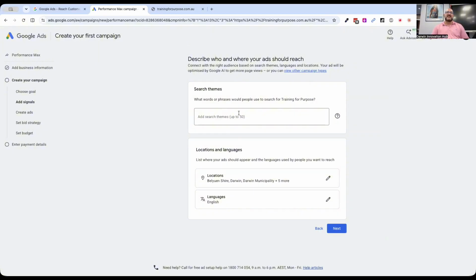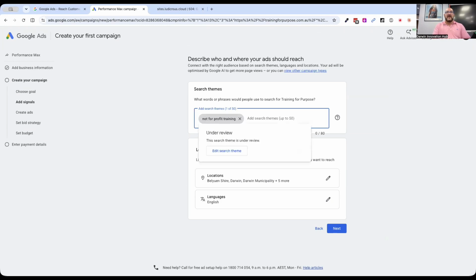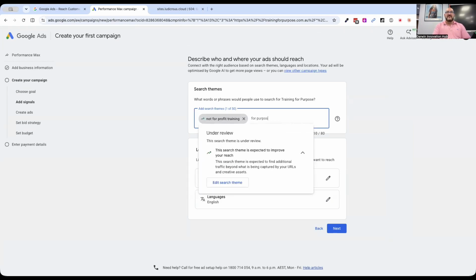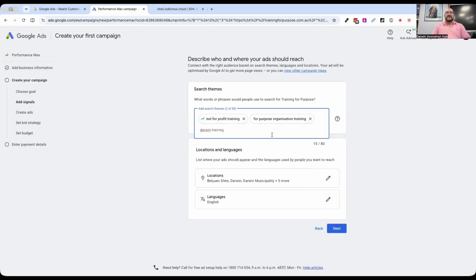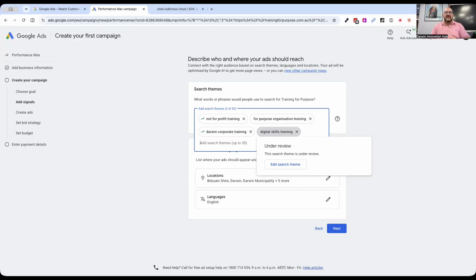Now, this is where you used to enter in things such as keywords, but what it's doing now is getting you to enter themes, the themes you want people to look for. So what I'm looking for is not-for-profit training, for purpose organization training, Darwin training, Darwin corporate training, digital skills training. It could be another one as well. You're going to have under 50 of these.